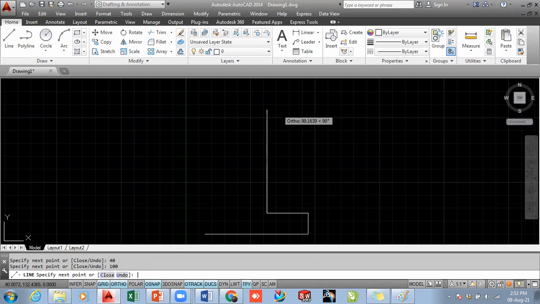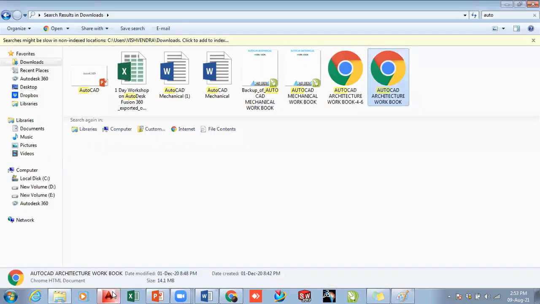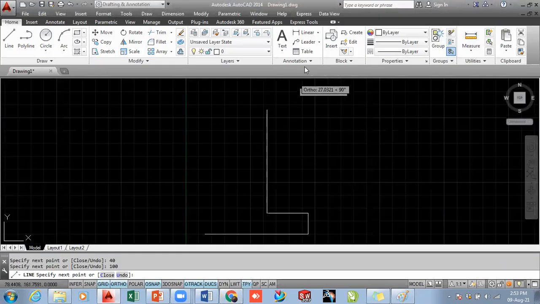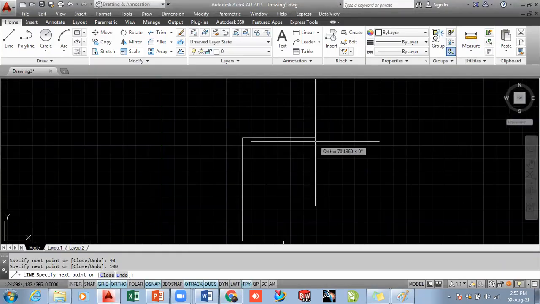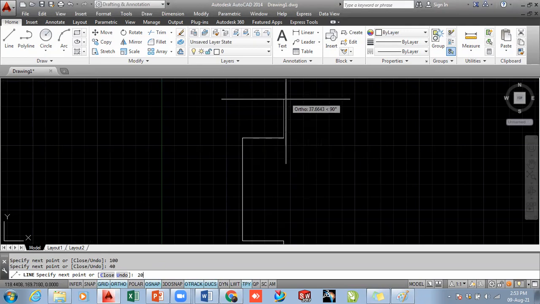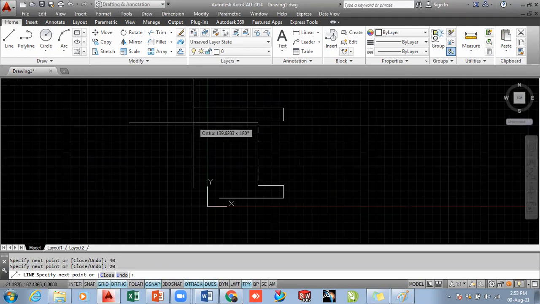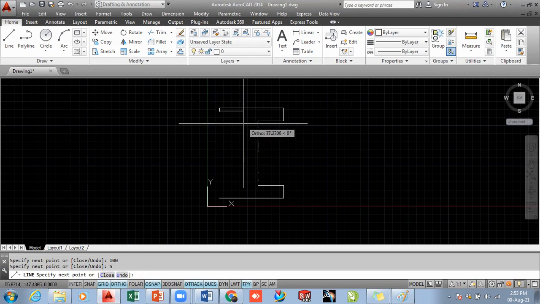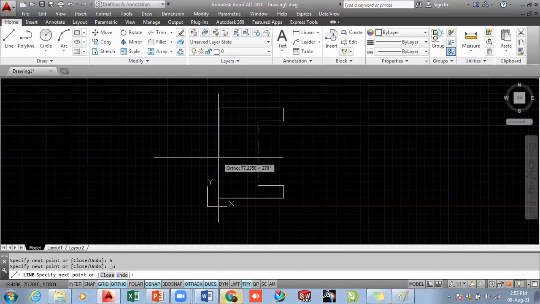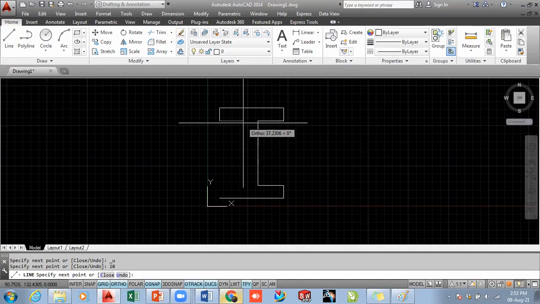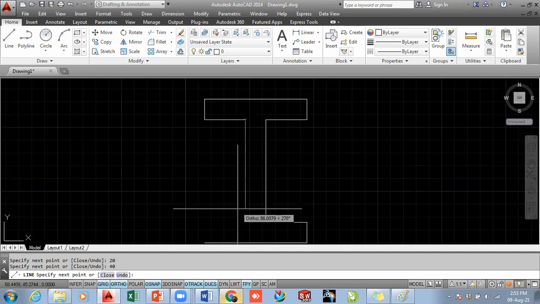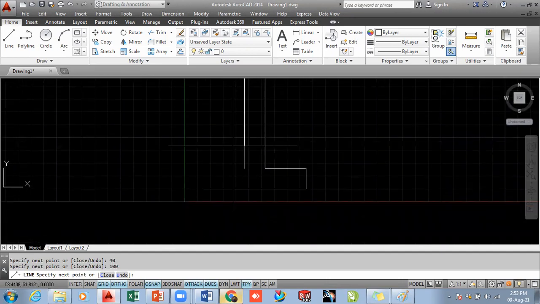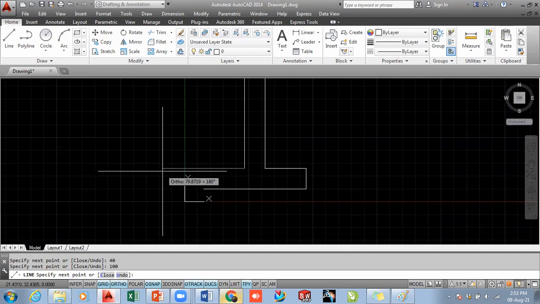It will be 100, not 40. It is 100. Okay, so 100 we have given, and this value you have to give 40. This value you need to give 20, and this value you need to give again 100. Sorry, how much is this value? 20. So this value is 20, and give 40, give 100, and give 40.